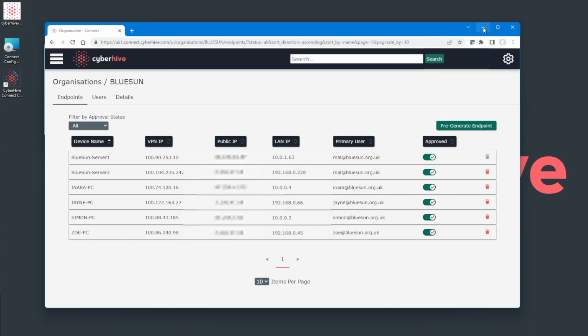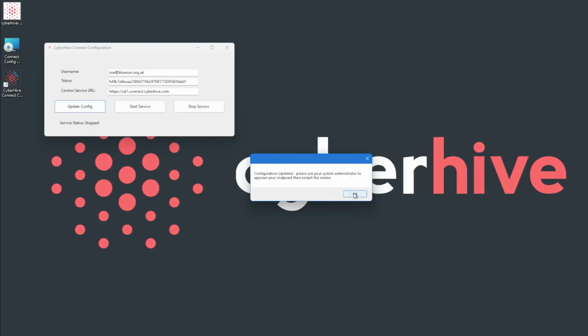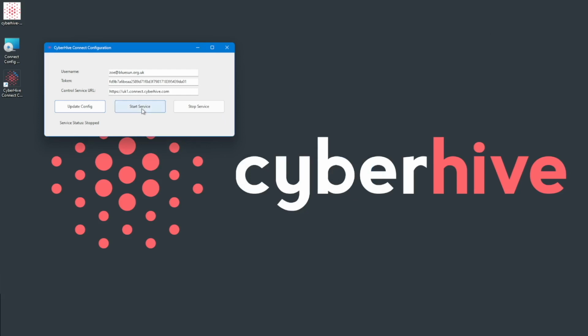Now back on Zoe's PC, the third and final step will start the CyberHive Connect service. Clicking on the OK button to close the dialog box and clicking on the Start Service button in the Connect configuration window, we can see that the status of the CyberHive Connect service changes to running. And we have finished.